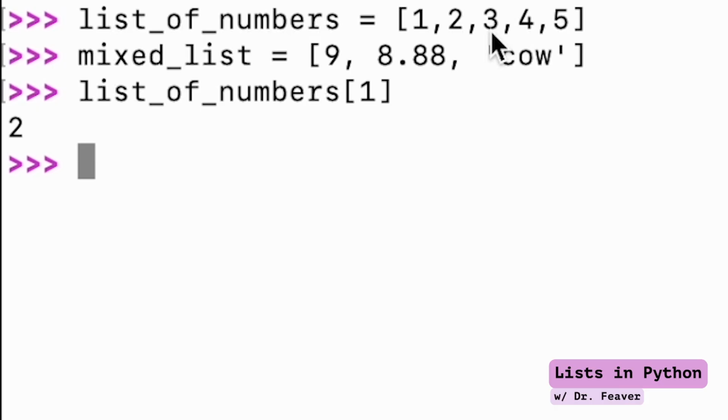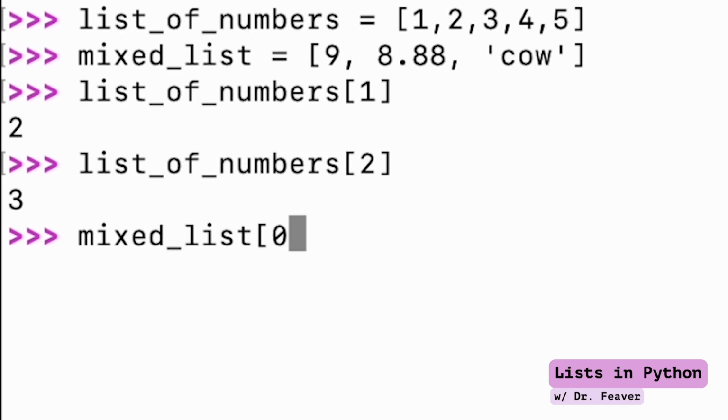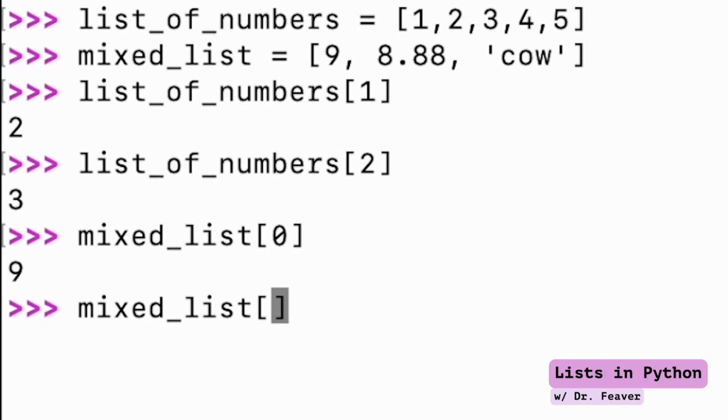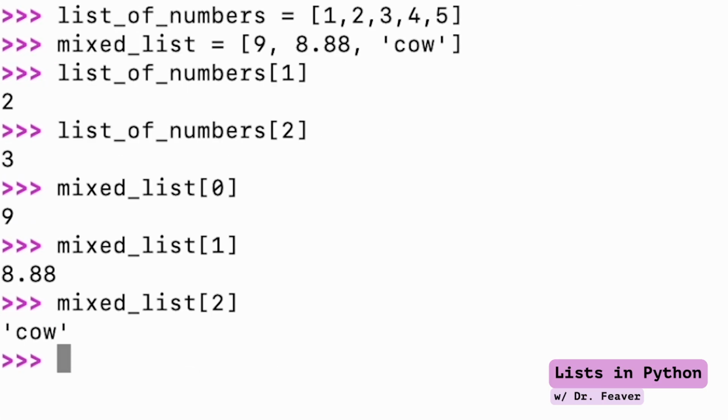Then if I were to try to pull the value 3 off, I would have to do list of numbers 2, and we would get 3. So the numbers are 0, 1, 2, 3, and 4. Similarly, if I go to mixed list and I look at the first value, I put a 0 in square brackets, we get 9. If I put 1 in the brackets, we get 8.88. And if I put 2 in the brackets, we get cow. So again, same numbering for all lists.